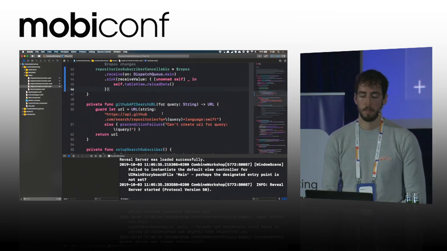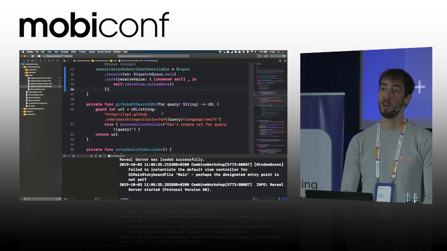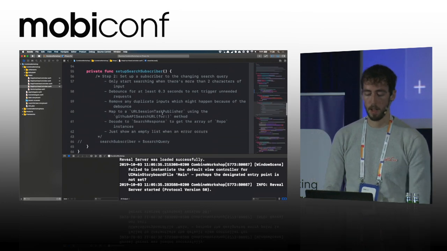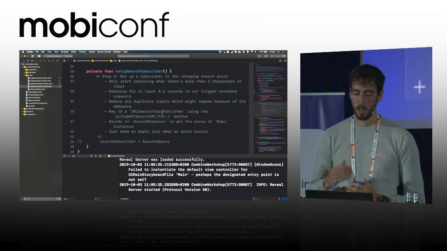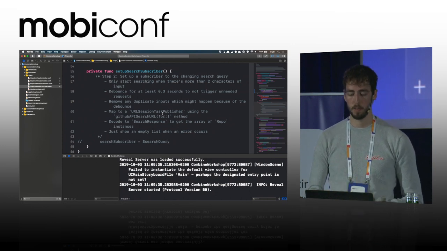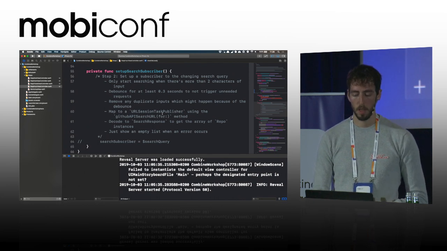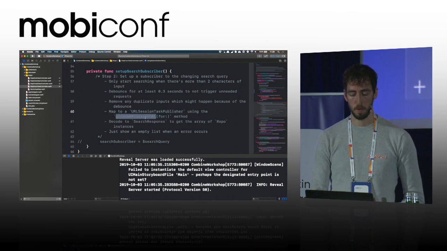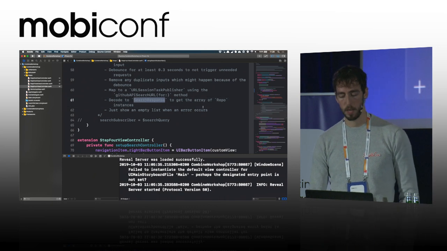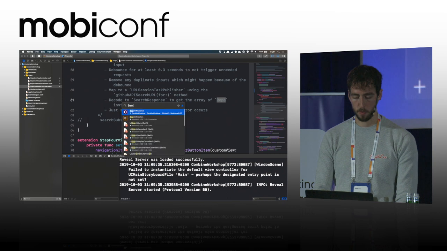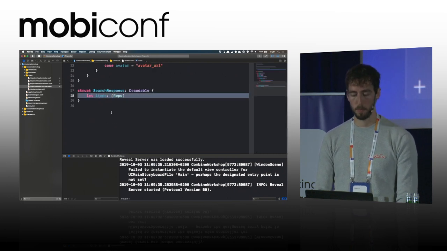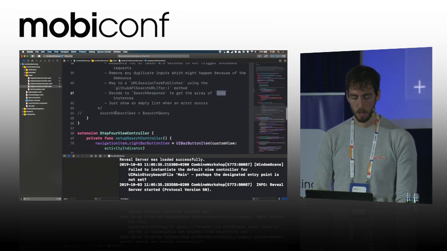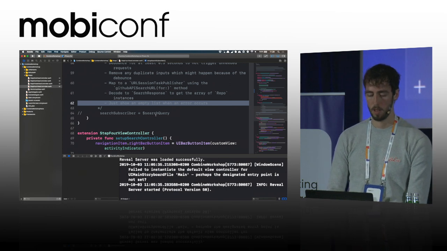So what we have here is a simple method which transforms the input query into a URL. This is what we need to pass through in the URL session data task. And this is the big step two. So we need to set up a subscriber. We need to implement all the characteristics of this publisher as described before, with the debounce and the removing duplicates. Then we want to map into a URL session task publisher, and we want to use the method as seen before. Then we can decode to the search response, get the array of repo instances. If you look in search response, it's just a simple let with the items of repositories, and the repo contains an ID, an owner, a name, a description. And finally, just show an empty list when an error occurs.